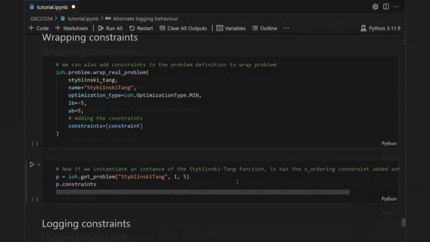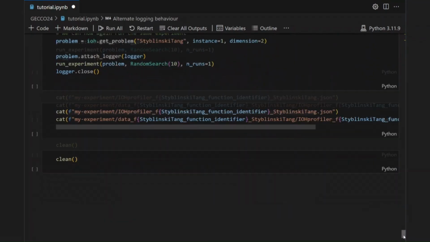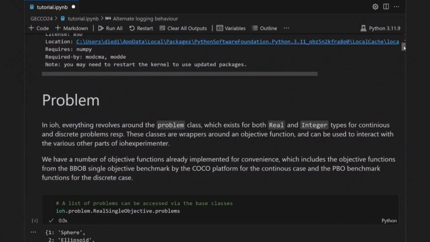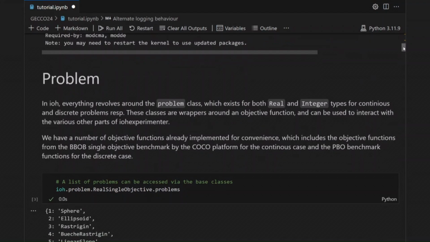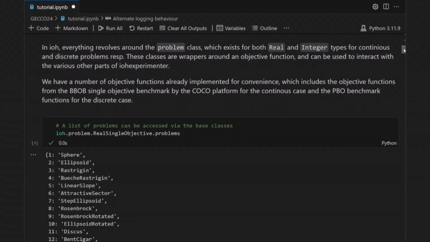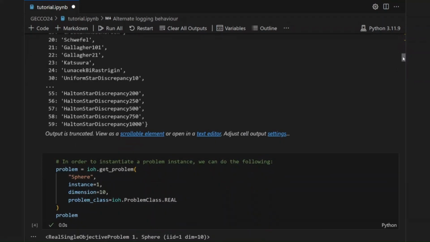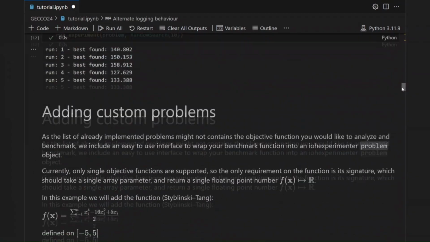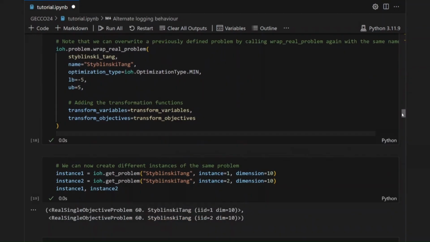The main things that I want you to take away from this is that we have this problem class that keeps track of not only the problem evaluator itself, so the evaluation function, but also has metadata and a state, so keeping track of what happens to it, how often it gets called and things like this. And attached to that, we can add loggers, and these loggers are what allows us to create the data, and they can be customized to record different attributes, to record at different times, and to record in different kinds of formats.